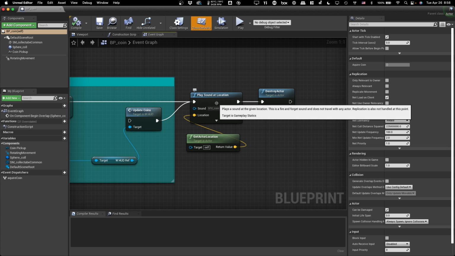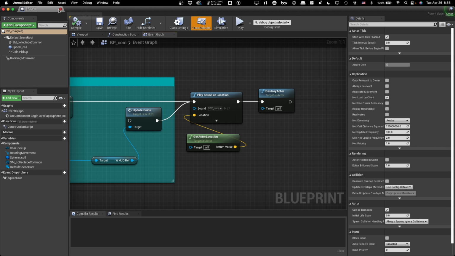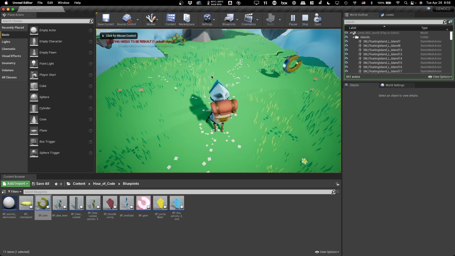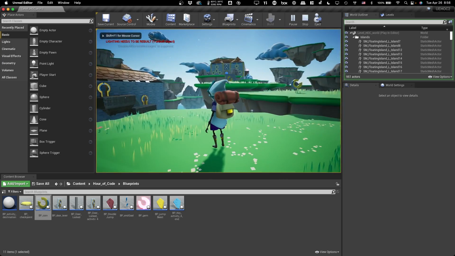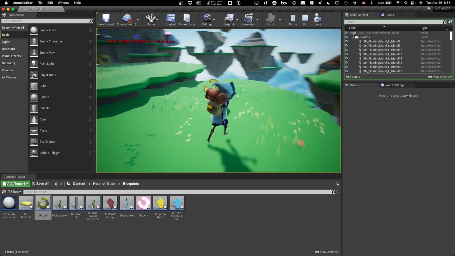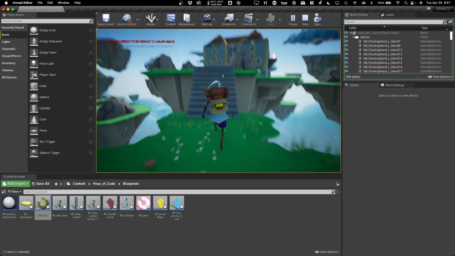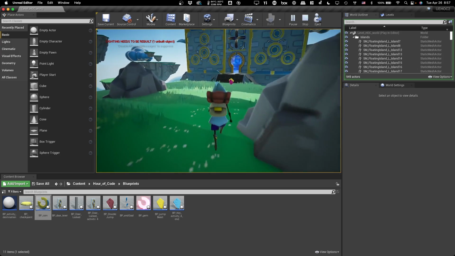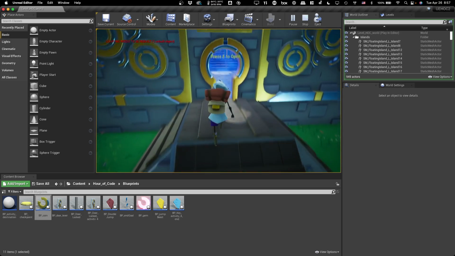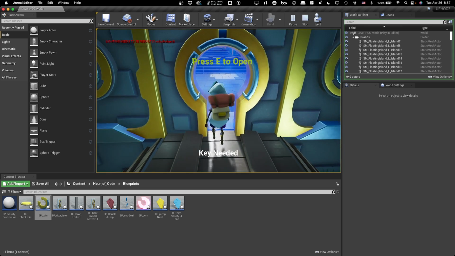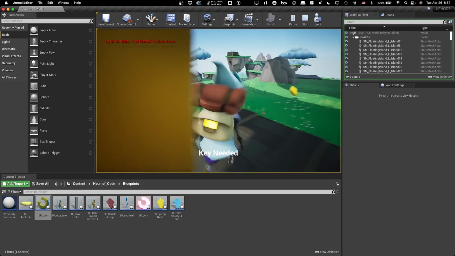Or let me go back to the game for a second. When I opened this up, I was standing in front of a door, okay? Let me just find my way back over there. Okay, where was it? It was up here someplace. Okay, so there's this door here, and you see how when I get close to it, it says the key is needed, and if I hit E, it doesn't open because I don't have the key.